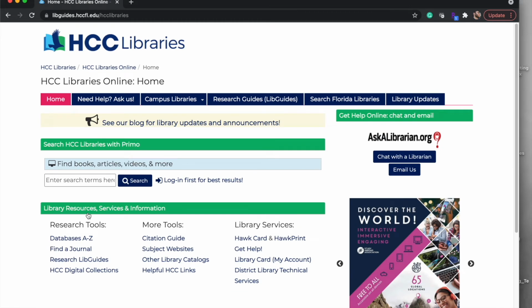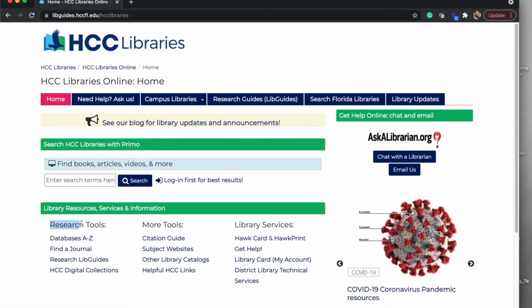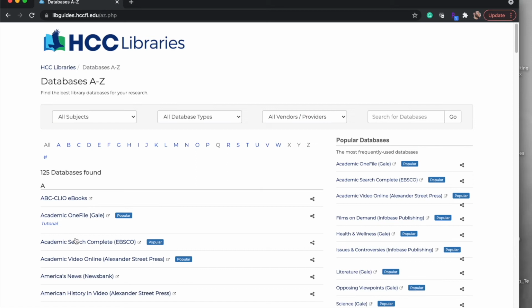and then from here, if you're actually going to look for one of the online databases, you're going to want to look under Research Tools on the bottom left hand of the screen and click on Databases A to Z. This is where you can narrow your search down to a variety of the different databases that you have access to through the HCC libraries.